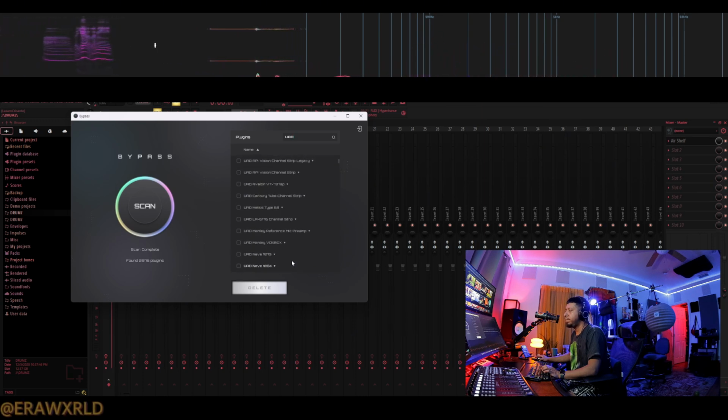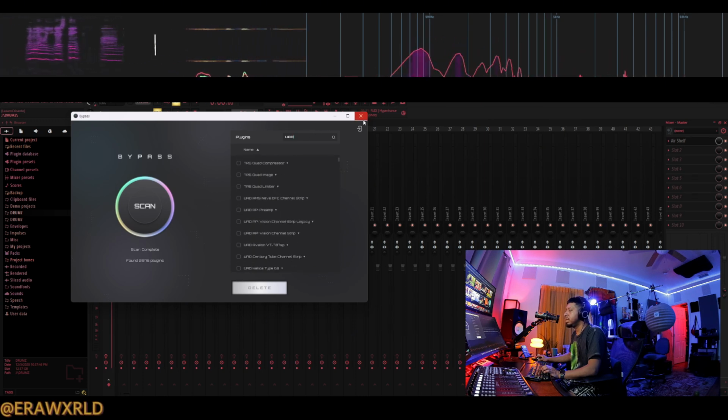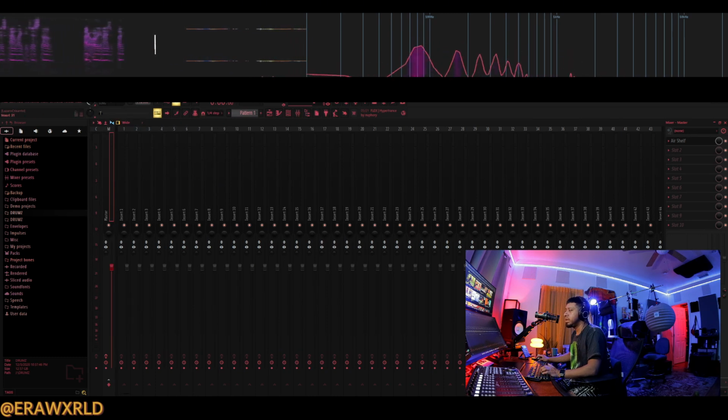But yeah, let me know what you guys think. This is a gist of how to organize your plugins in FL Studio.